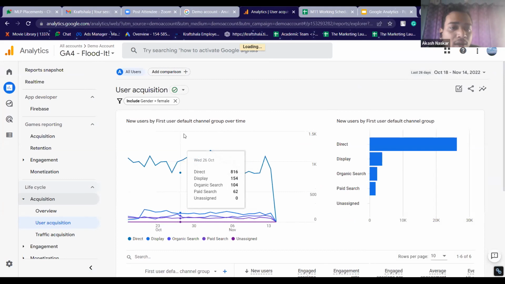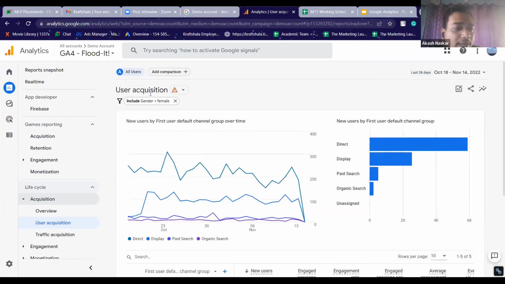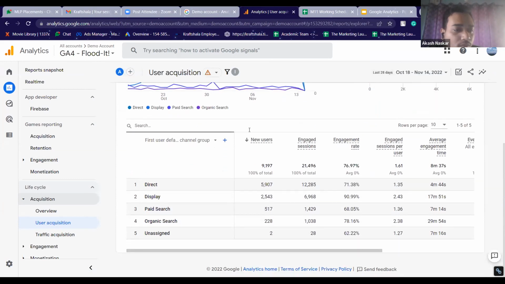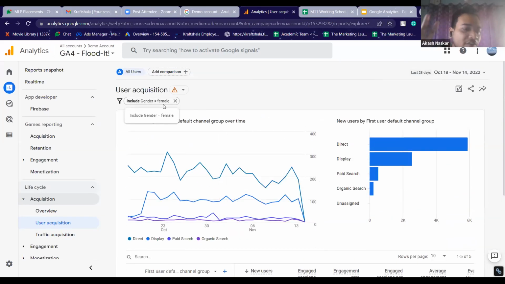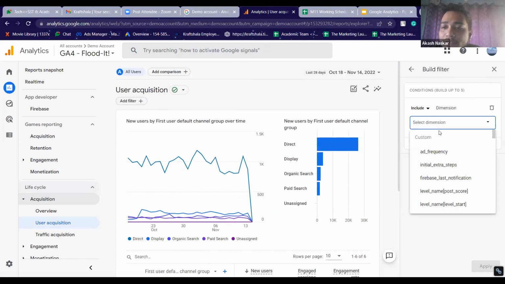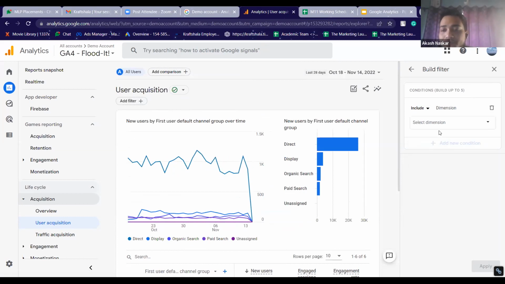Now what will happen? From all users, your data will get filtered and only female users will be shown to you. Right here you see only 9197 female users. You can only put one filter at a time, right? And you can see multiple things. For example, if you want to check gender, age group, or location. Another idea that one of our friends gave us was location.